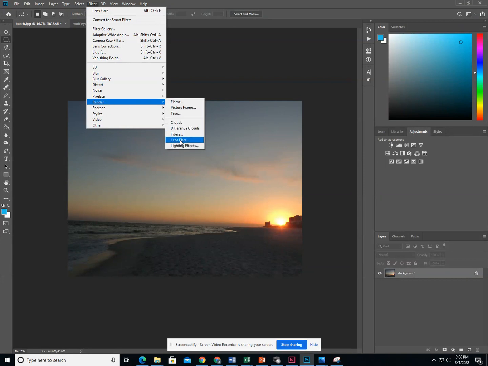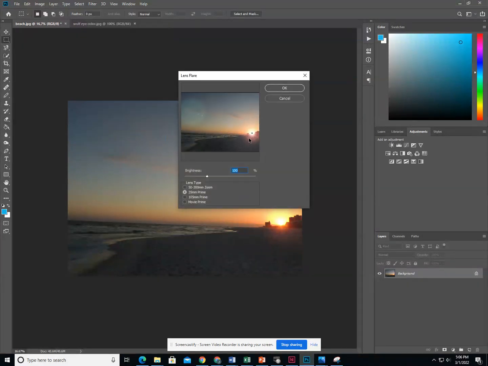Render, Lens Flare. And when this little window opens, you're going to see this plus symbol land somewhere here. Grab the plus symbol and drag it right there on top of the sun till it's right in the middle. And then you're going to see it produce this kind of faux lens flare.